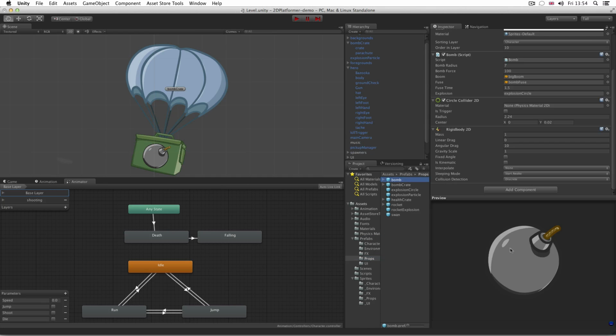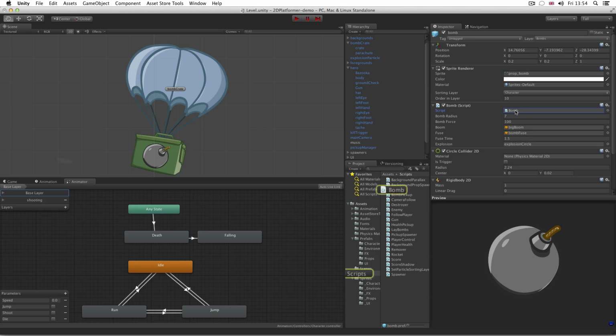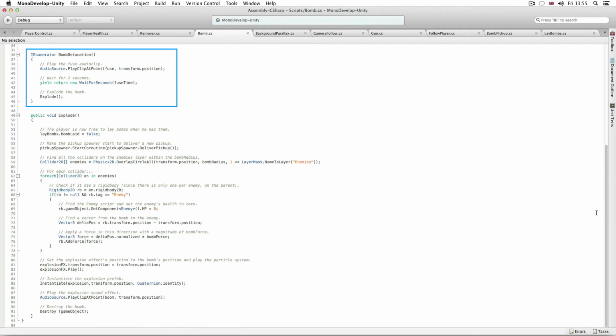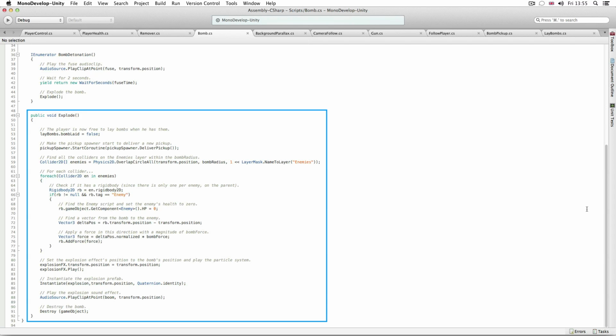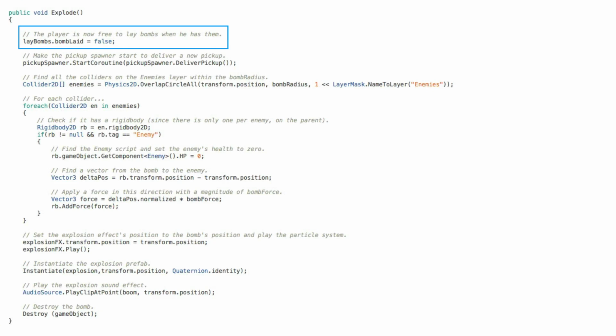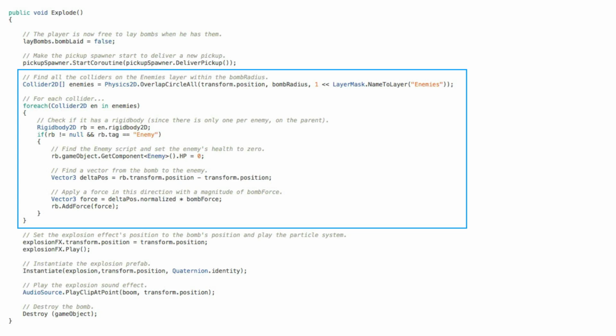The bomb prefab has a timed fuse, which waits by using a yield within the bomb detonation coroutine before calling the explode function. The explode function performs several actions. First, it resets the bomb laid variable to allow another bomb to be deployed. It tells the pickup spawner it is allowed to spawn a new crate drop and kills enemies within a defined blast radius.